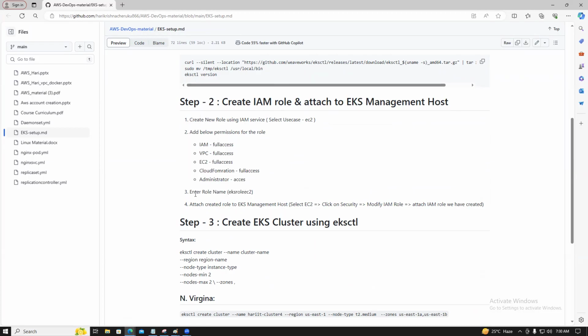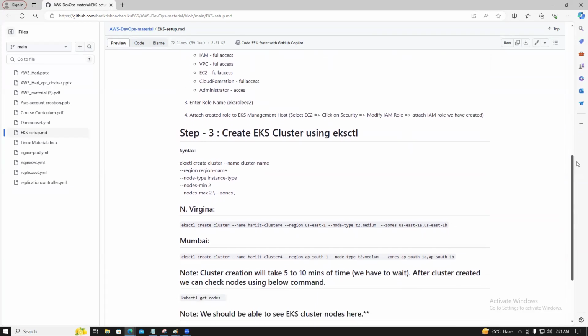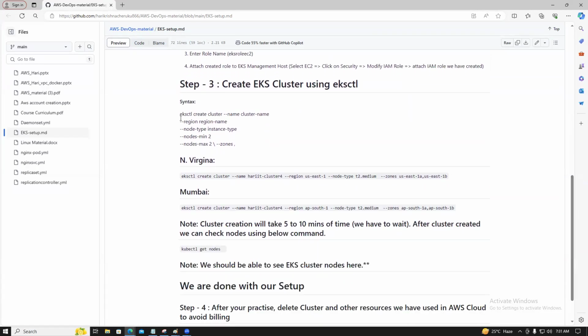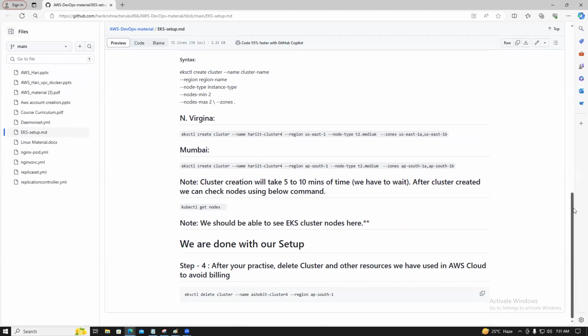Something like enter the role name like EKS role EC2. So attach the role to the EKS management host, then click the security, modify IAM role, attach the IAM role we have created. So create an EKS cluster. How you can create the EKS cluster? By using eksctl create cluster, name of the cluster, region, and node type of the instance. So nodes and zones, which zone you want to create, guys.